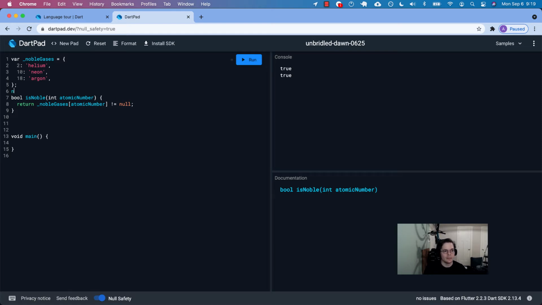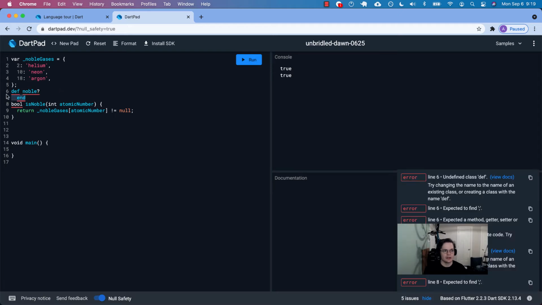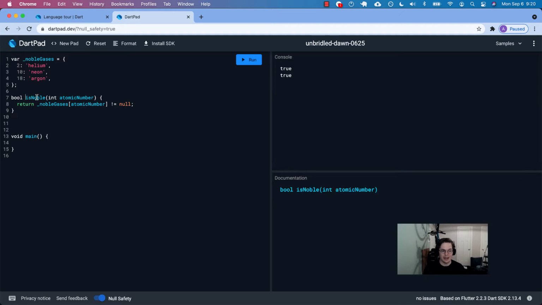In Ruby, we would just have noble, like we would have def noble, and that would be a method, you know, and we would have some code in there like that. But we don't have that type of predicate method question mark in Dart, so we have to use the word is in front. Is it noble? Yes or no. True or false.